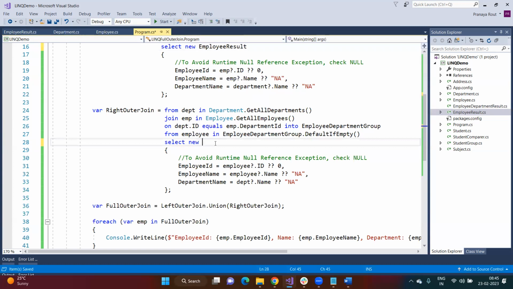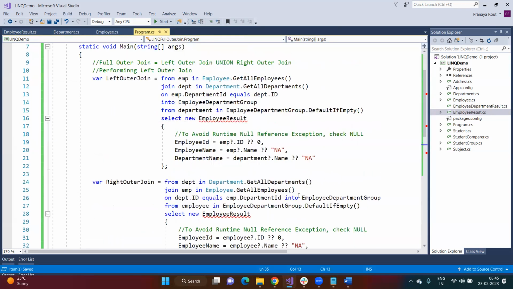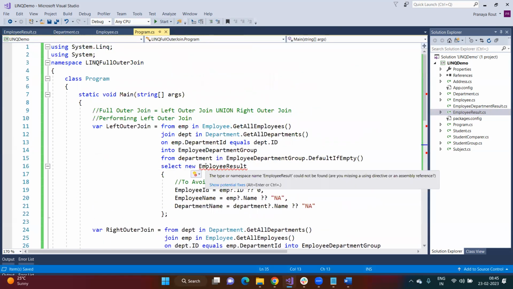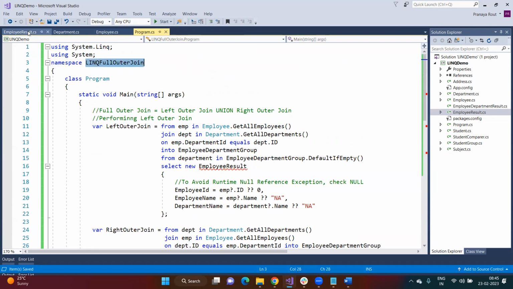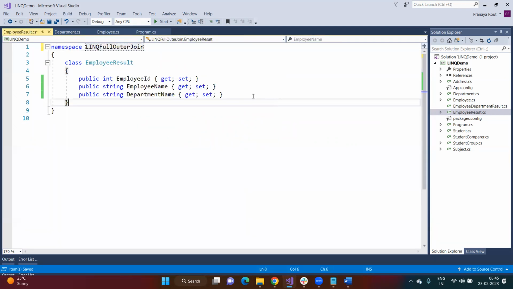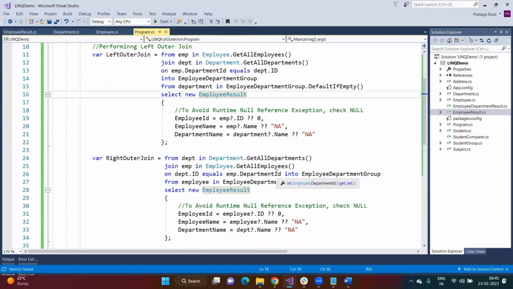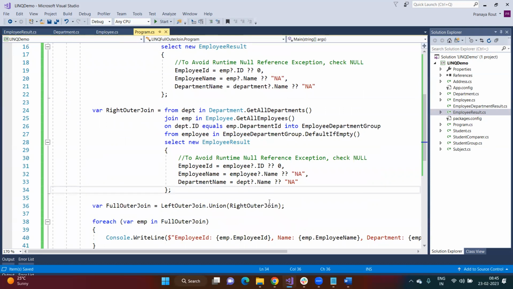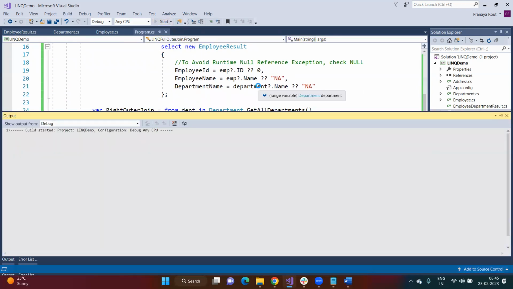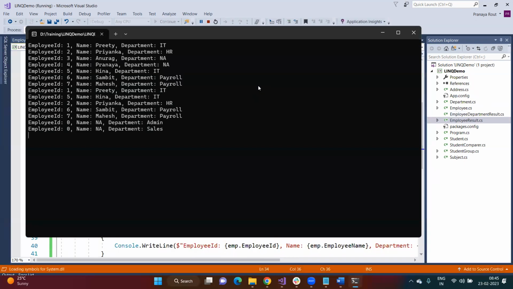But once you use the named type, you will face one problem, right? The problem is you will get duplicate data. Let me run the application. See, the data is duplicated. The uniqueness is not removed. You can see ID 1 name Priti department ID, and again ID 1 name Priti department ID. The duplicacy is not removed.